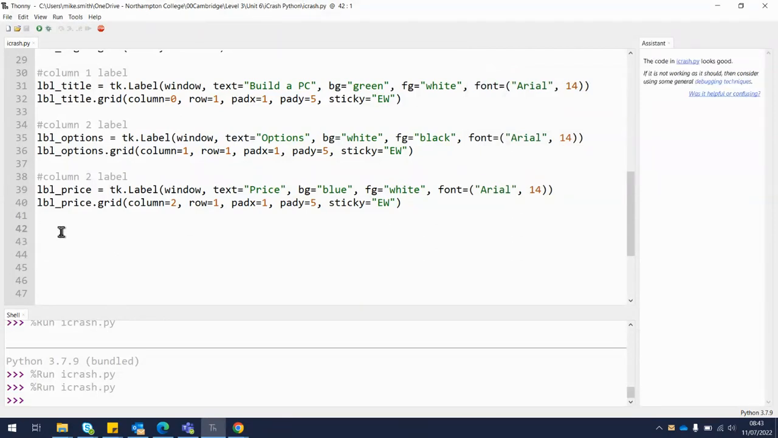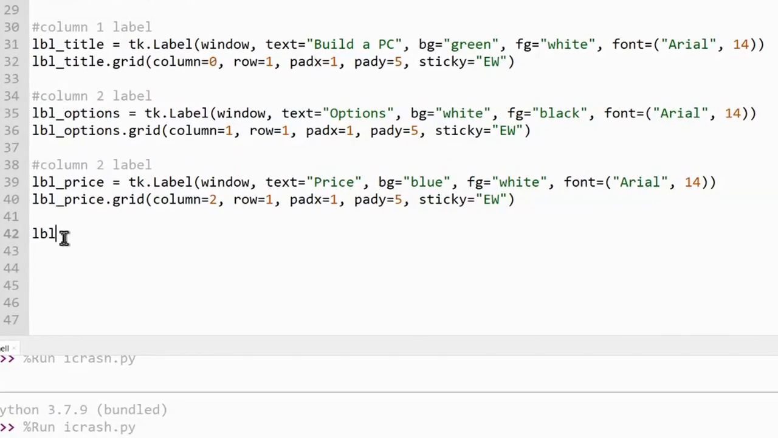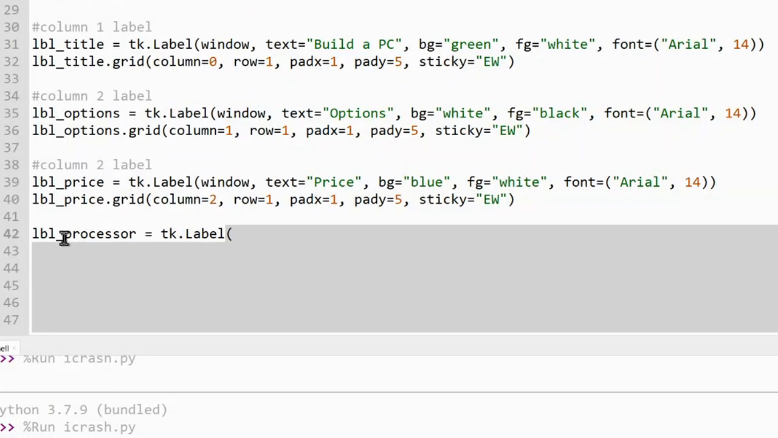So the first of the labels we need to put in is for the processor. We just follow the same naming convention that we've done on all of our other labels so far, and we'll call it lbl_processor. Okay, so this is going to be a label, so it's going to be the same process that we always follow. So tk.Label with a capital L, and then the first thing we always do is put it on the window. We want this label to say what it is that we are describing. So that will just be Processor.